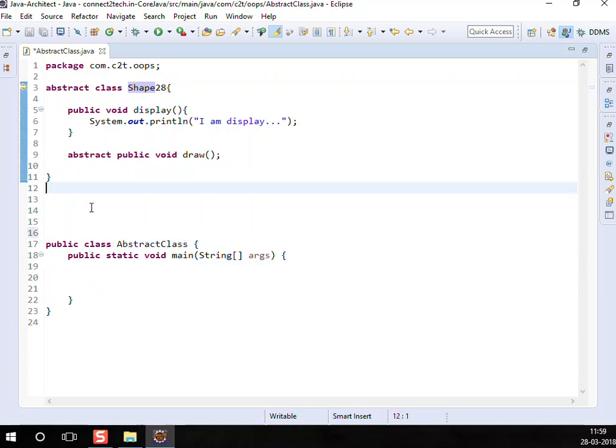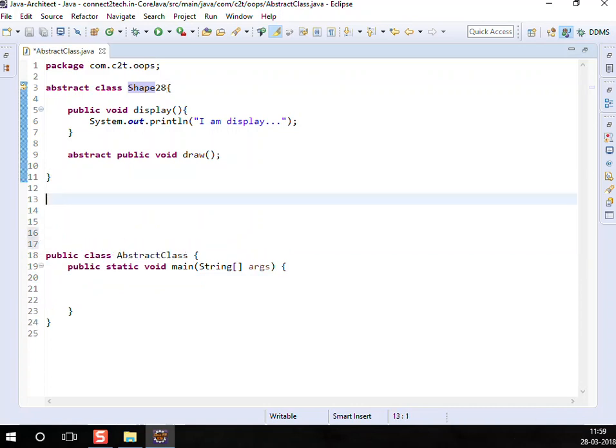Question here, yes. So we amended the class to abstract because we created the abstract method. But what about the method which is not abstract?